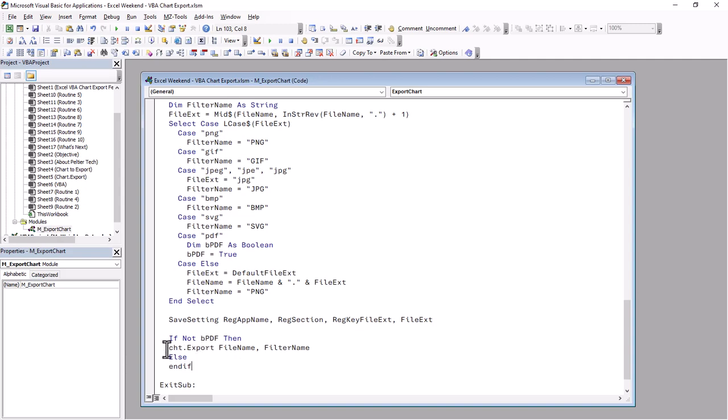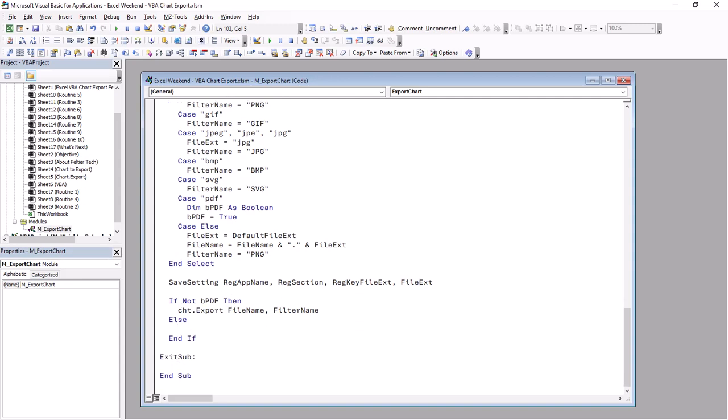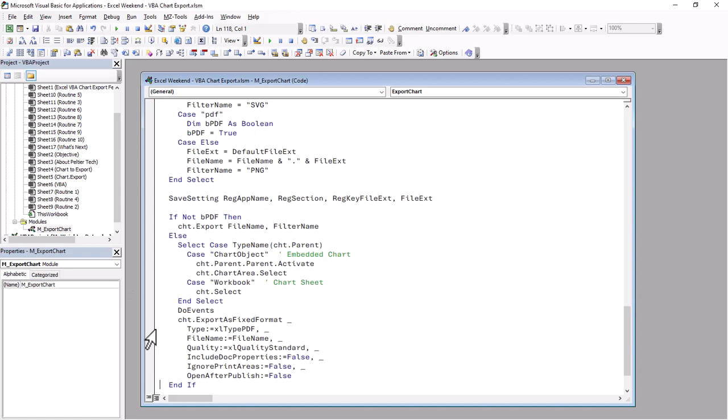And I'll show you what that is in a second. Tab. One nice thing is if you type end if without a space, it puts the space in automatically. So now what I need to do is the stuff for the PDF, which goes in here, and it looks like this.